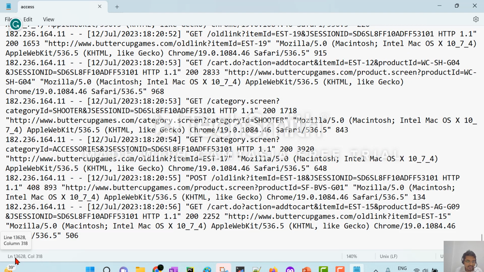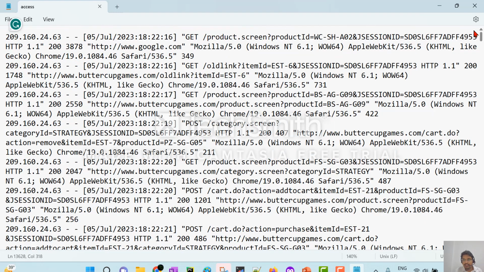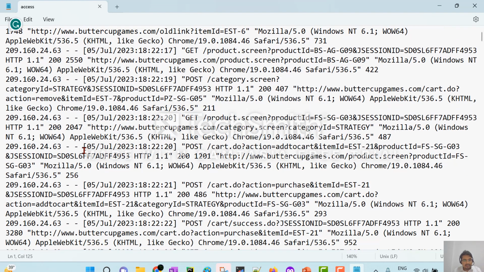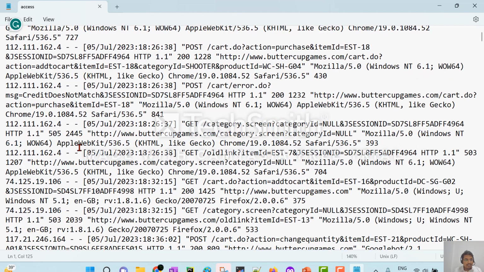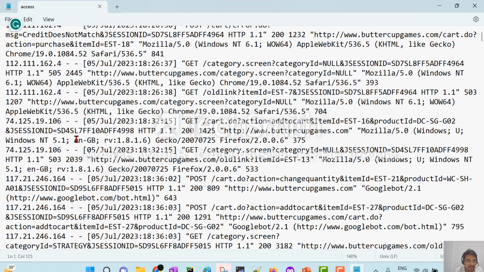It is stating that it contains 13,628 events, and in those events I want to see the HTTP status method, right? The 200 we just discussed. How many different methods are there? This way, with Notepad, it is impossible to identify how many there are.